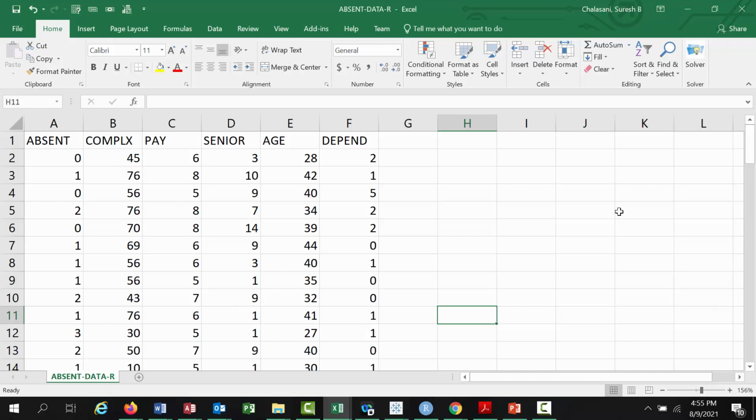In this video, we are going to look at R Markdown code for multiple regression using the backward elimination method. This is the example that we have considered in the past, where we are looking at absenteeism in the company and trying to understand the factors for this absenteeism using several independent variables such as complexity of the job, pay scale, seniority in the company, age of the person, and how many dependents they have.